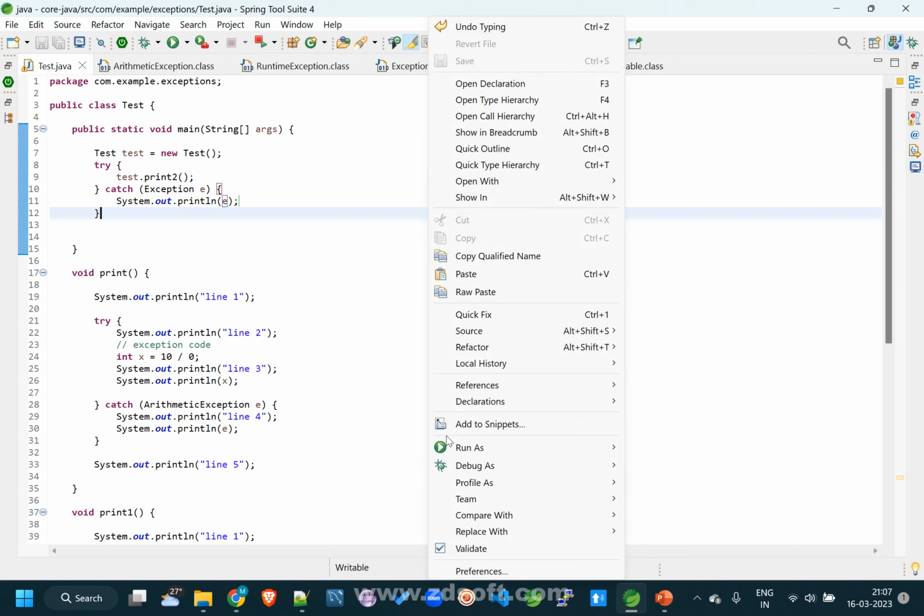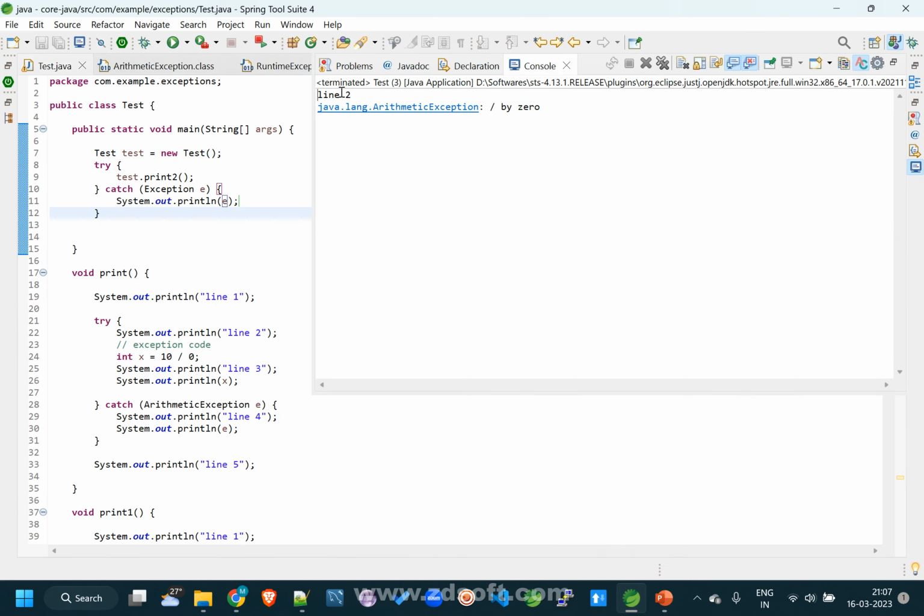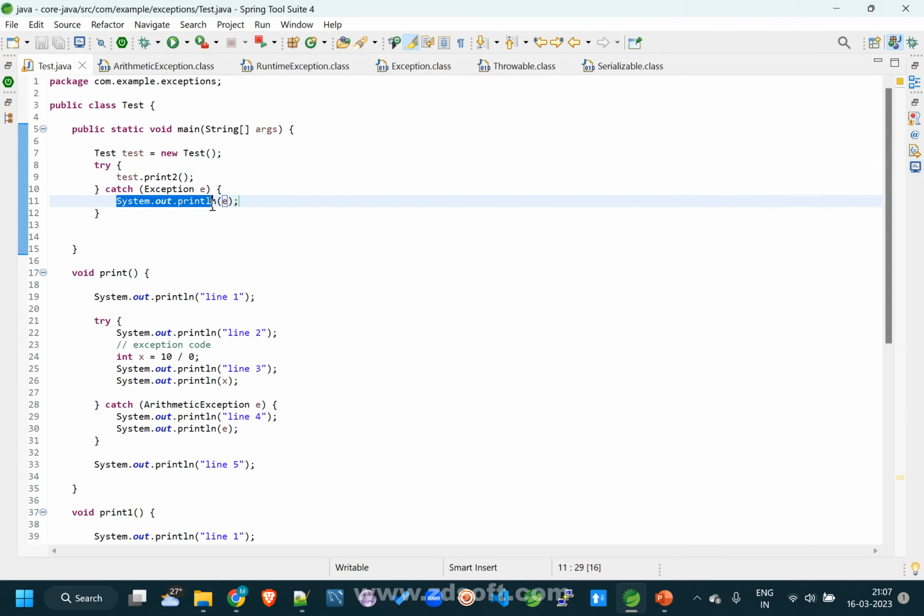Now if I run it, it means no exception will occur. You see, line number 2 is executed, and the exception message you are printing is shown over here itself. Okay, got it? Any questions on this? Currently we are seeing only one type of exception class, called a runtime exception.